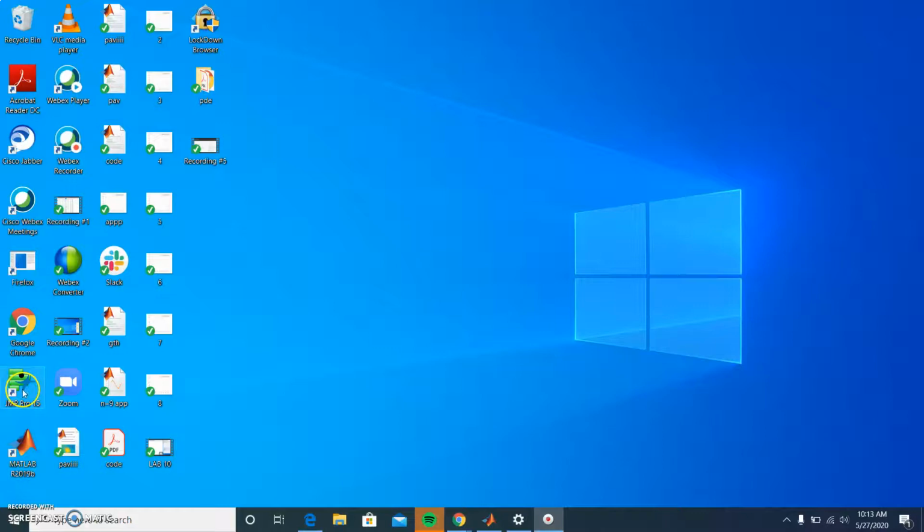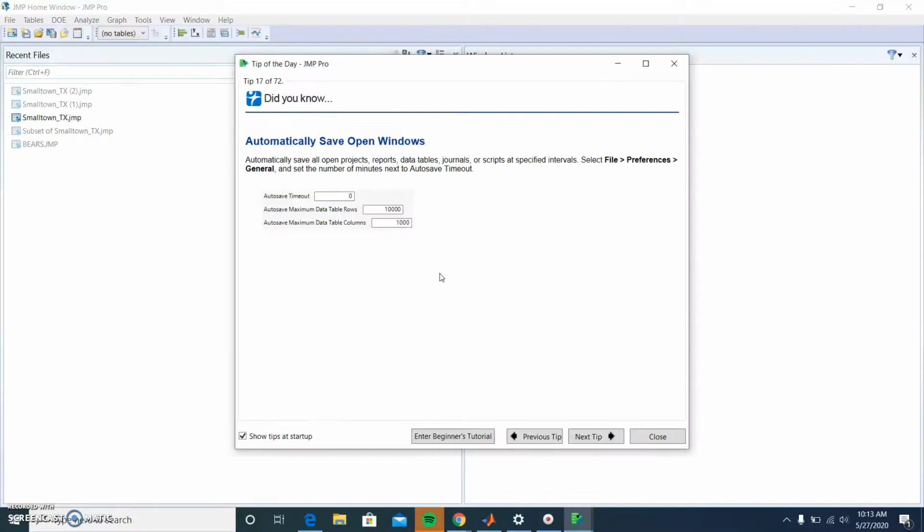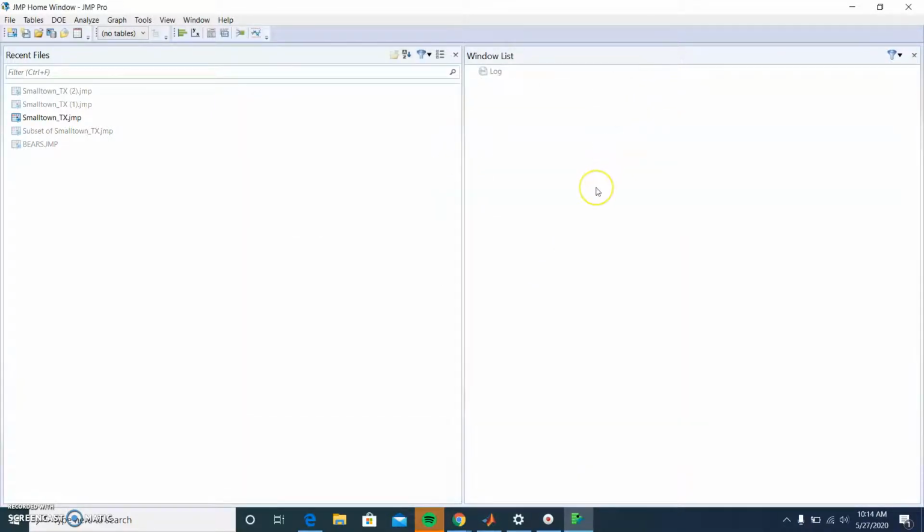So this is how it looks. This is how the JMP software looks. Just double click on that after you install it. This is what will happen. You get this, just close it. Whichever window pops up, just close it. And now you have to open the downloaded data set. Remember, we downloaded the small town thing.